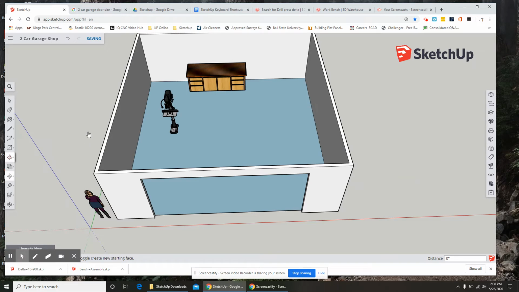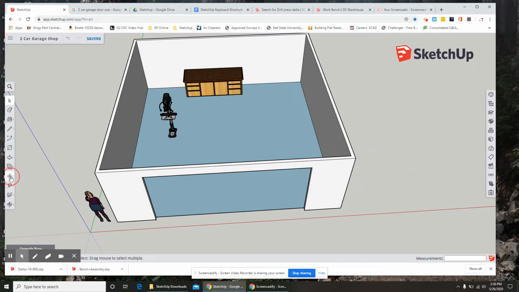My computer's freezing up a little bit. Rotate this handle, and we'll go to 90. Okay, and then I'll move it, and I'll bring it like right around there.